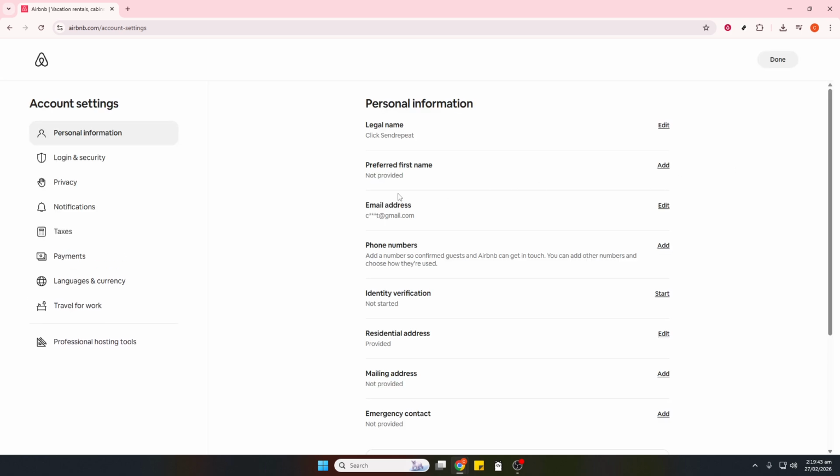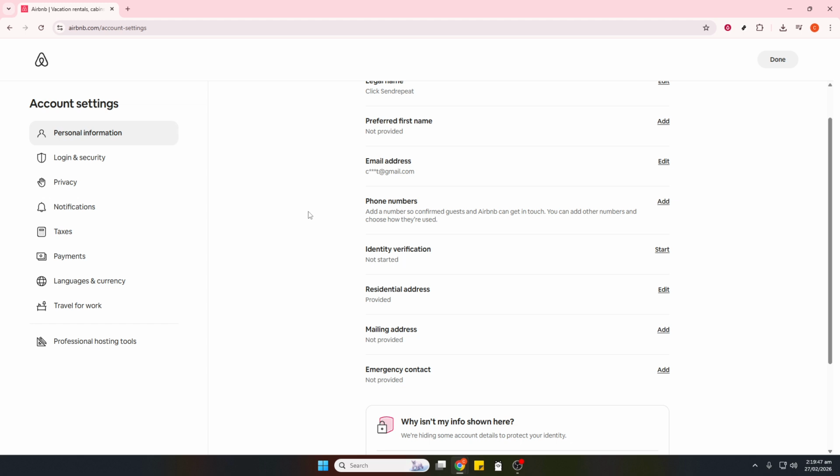Once you're signed in, look to the top right of the page for your profile icon, click it, and choose Account. This is your central hub for personal information, security, and payments, so it's the right place to manage how you pay for stays and experiences.